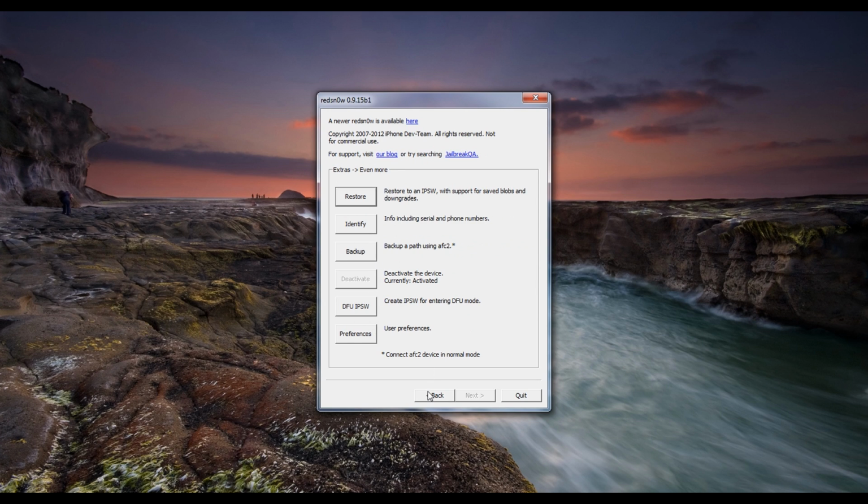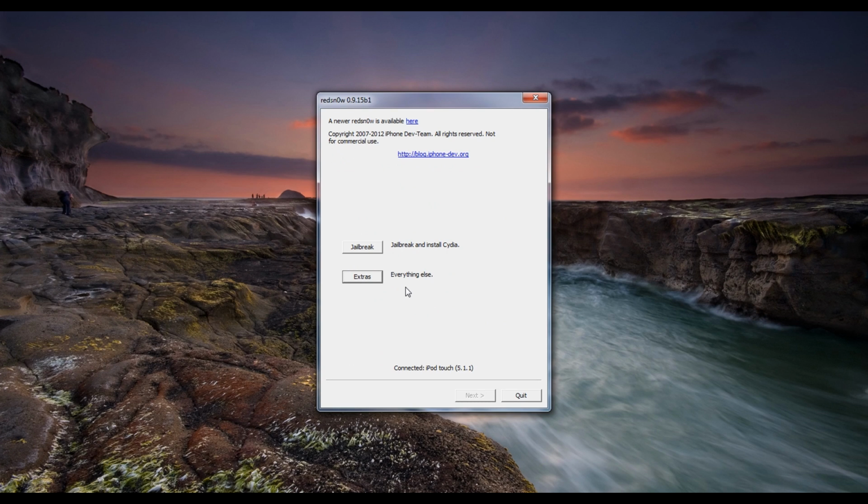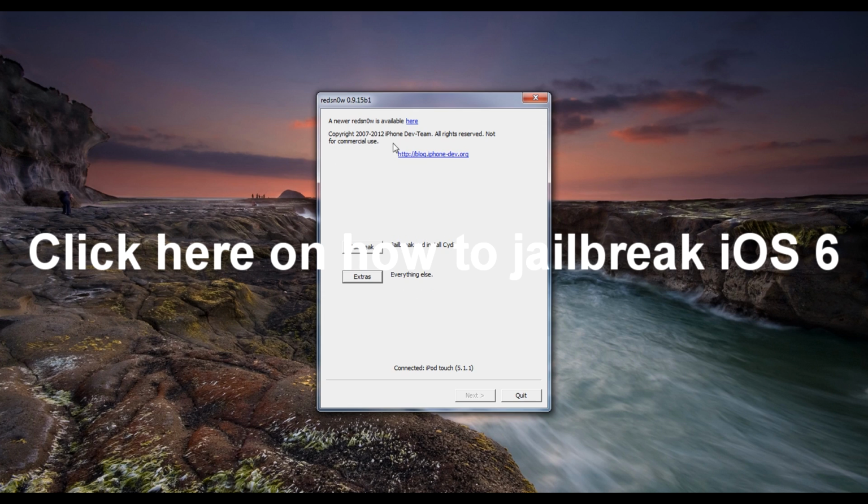So now you're going to have to jailbreak on iOS 6. If you don't know how to jailbreak, I made a tutorial. So click on the annotation on the screen right now or the link in the description. Watch that video and jailbreak tethered on iOS 6 using Red Snow 0.9.15 Beta 1.